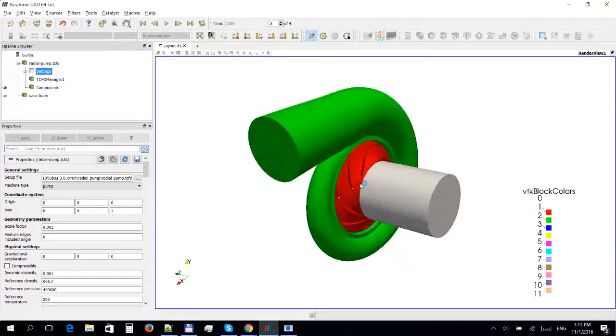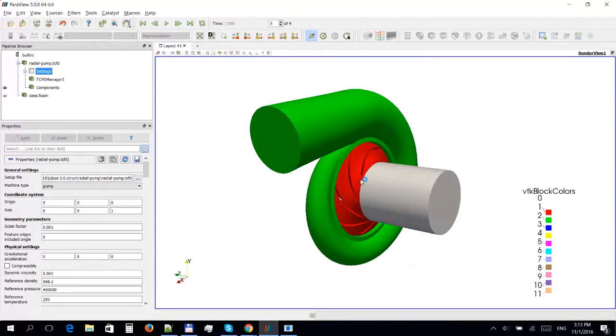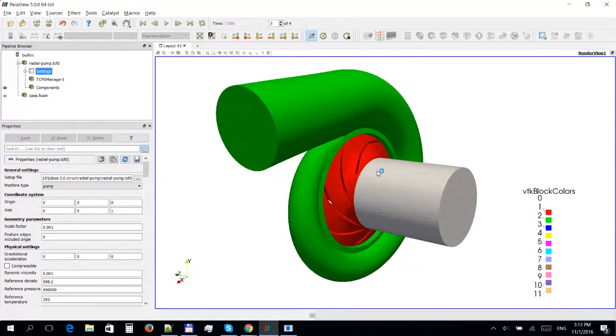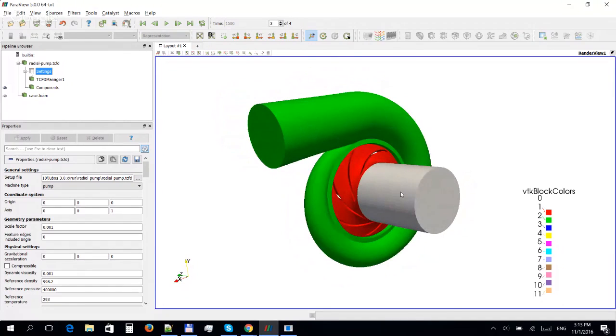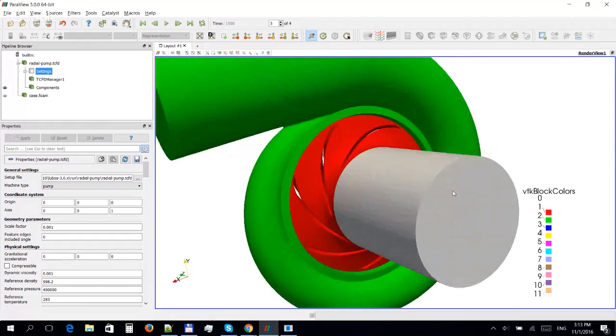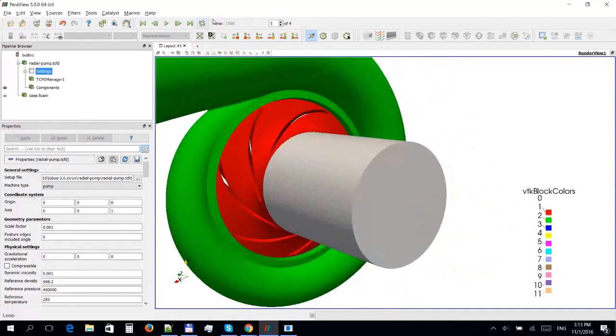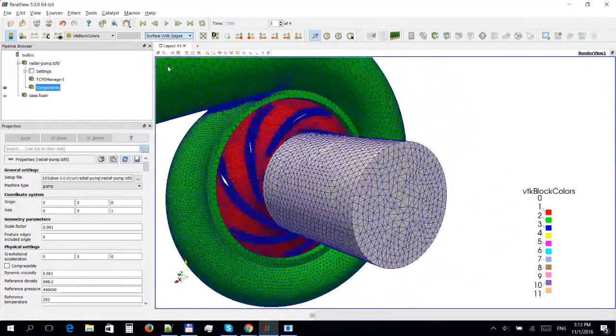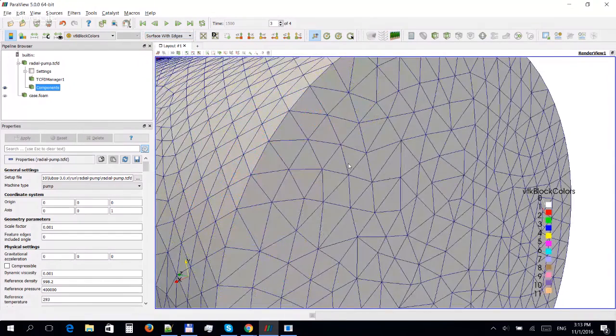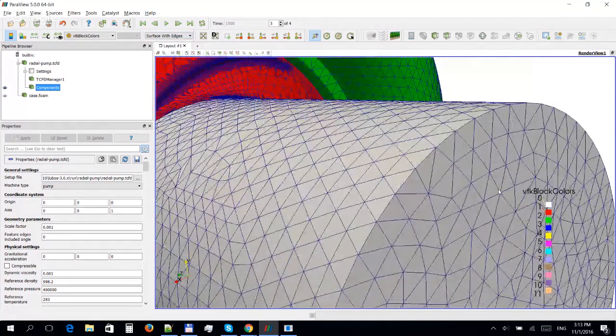Each component will have, during the run, its individual mesh. What's important, each component should be waterproof. So each component has to be waterproof, and ideally vertex to vertex. What I mean by vertex to vertex is, we can take a look. So this is the inlet, right? The inlet of the pump.